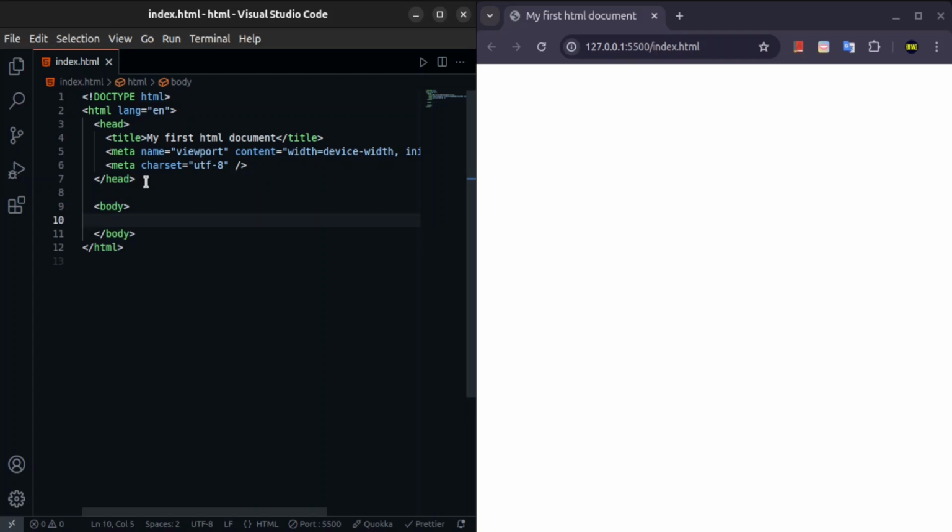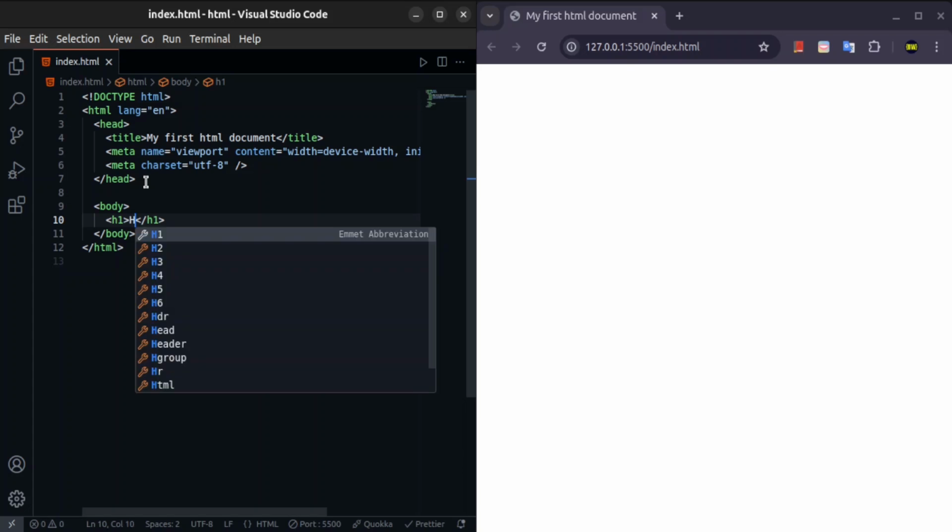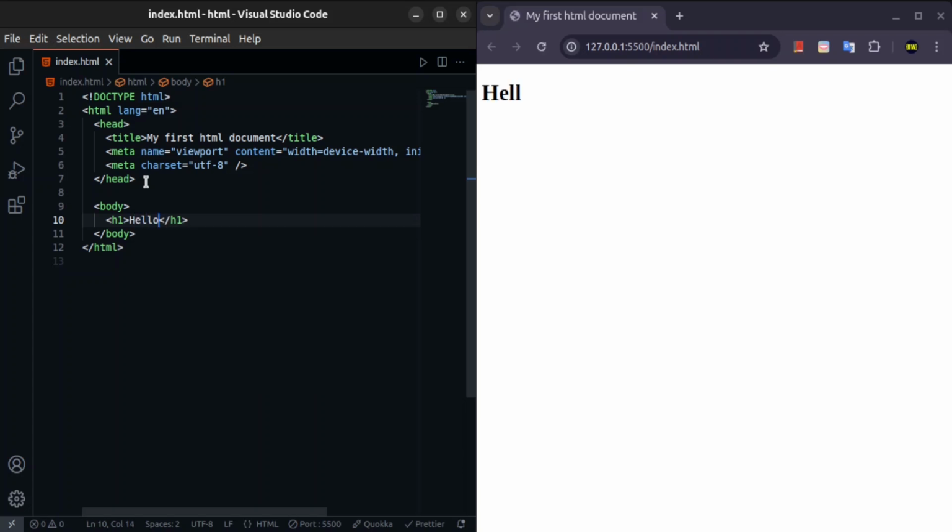First, I will add an h1 element to give the page a heading, and I will give it a text of Hello HTML. Then I will add a paragraph. This is an HTML course.